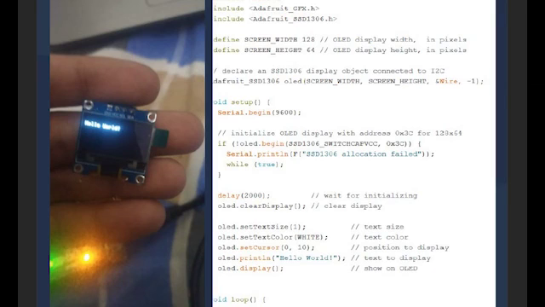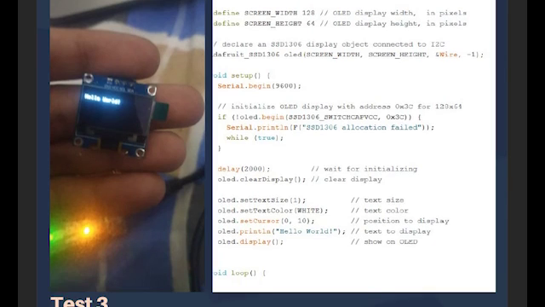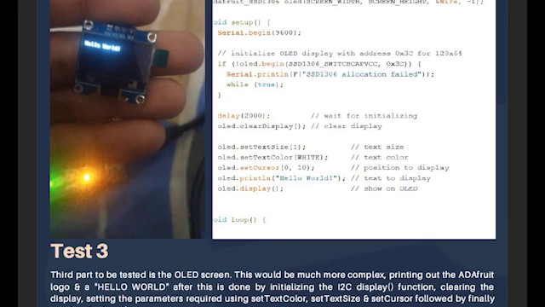And we begin the serial at a baud rate of 9600, and when there is no OLED screen connected, we print that the allocation has failed, and we wait for an OLED screen to be connected. And when it is connected, we clear the display, because after connection there would be an Adafruit logo that is being displayed, because that is the imported GFX module. And we clear the display.